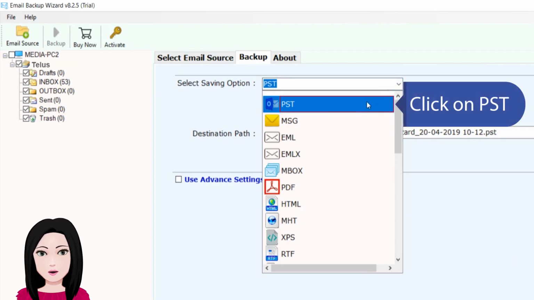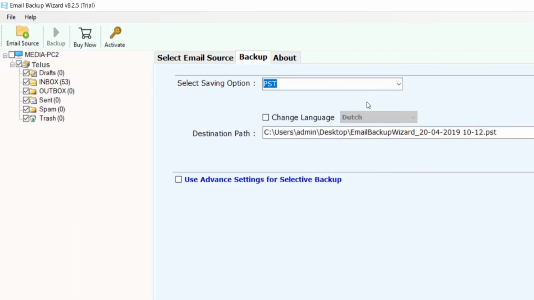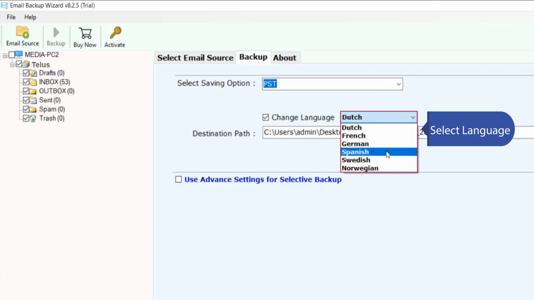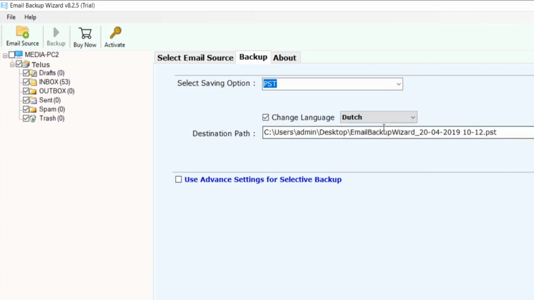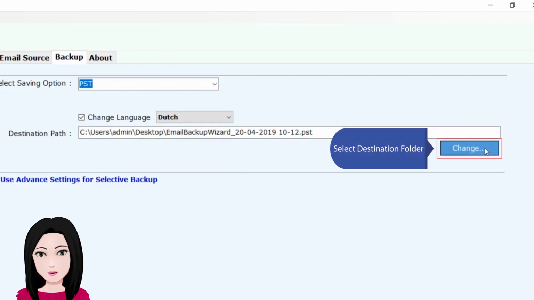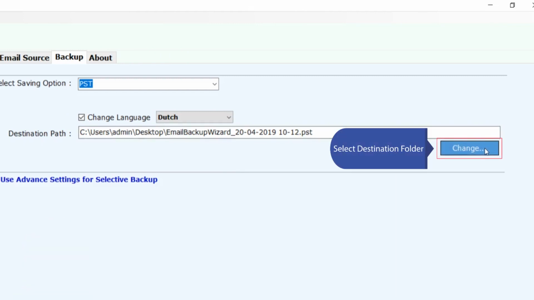Click on PST. Select language. Select destination folder.